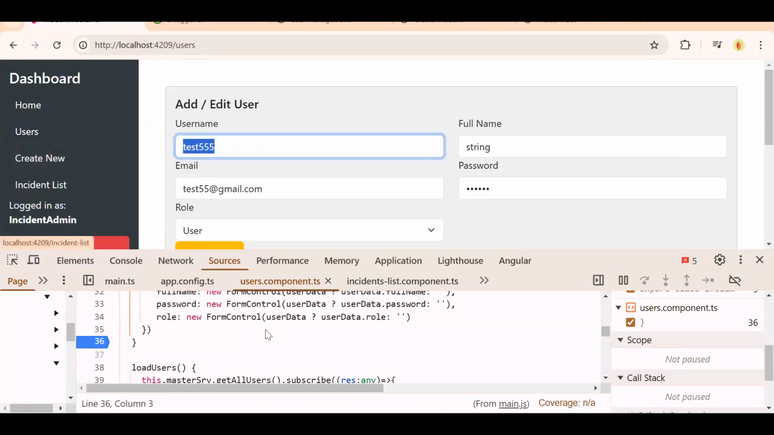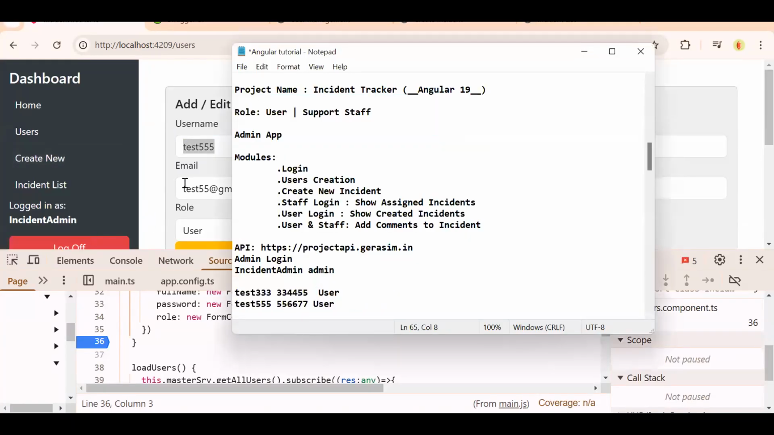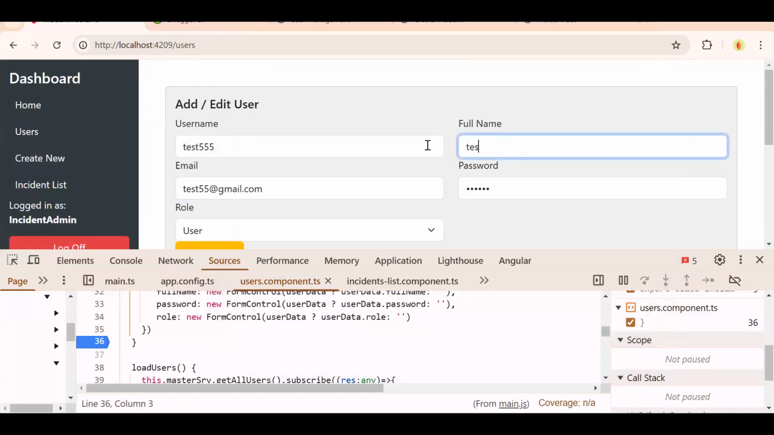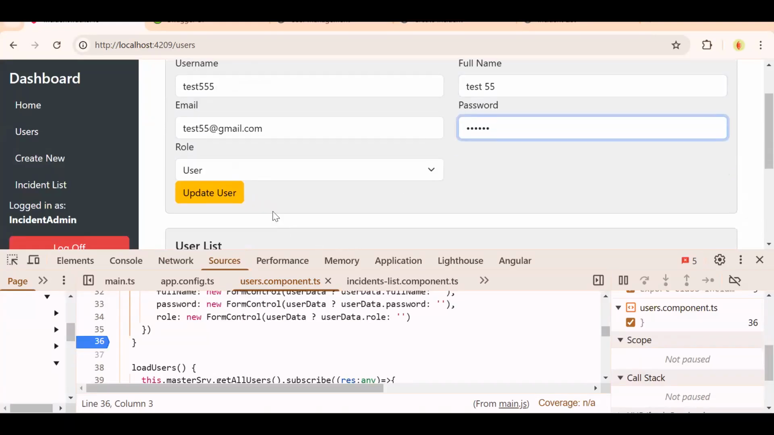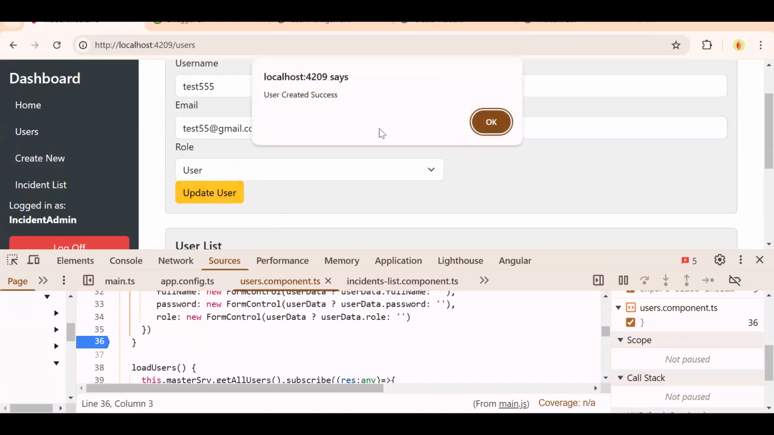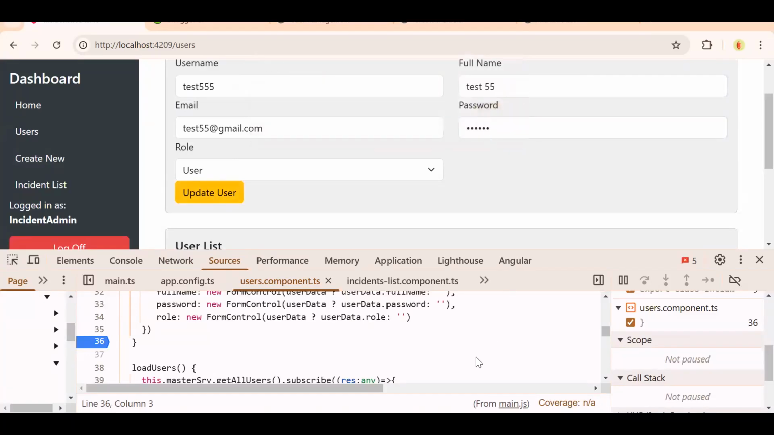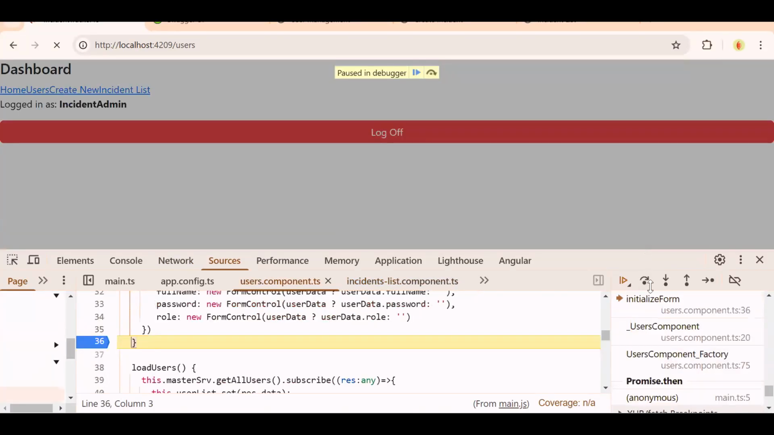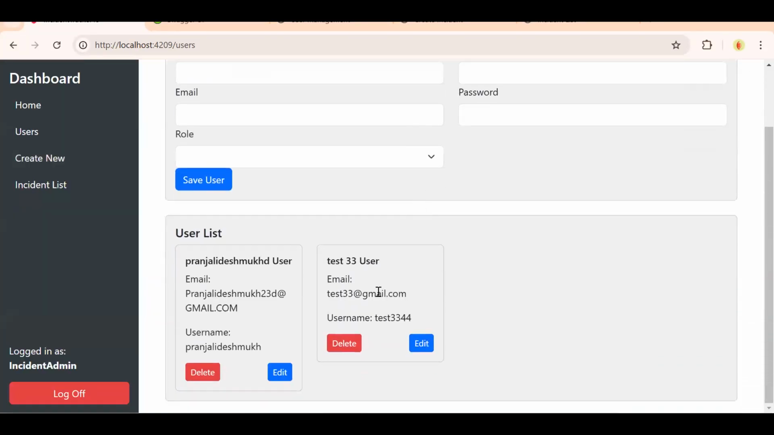Now we put email ID over here. Test 55, password 556677, user. On click of update, user created success, because the message we didn't change. But now if you refresh, actually we didn't have to refresh. Wait, why data is not there? Again, my API is breaking.